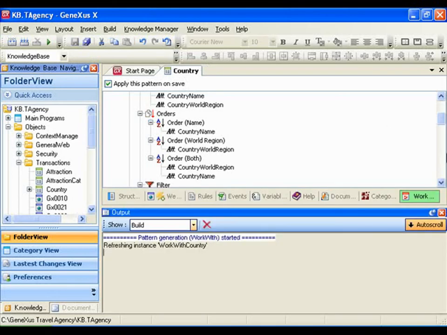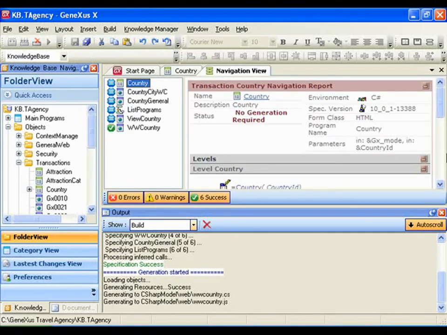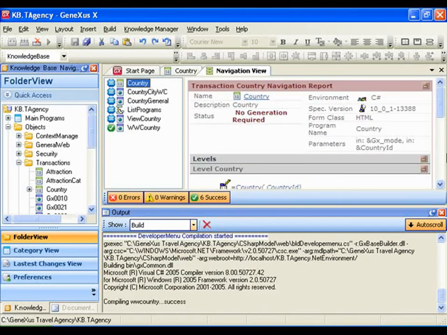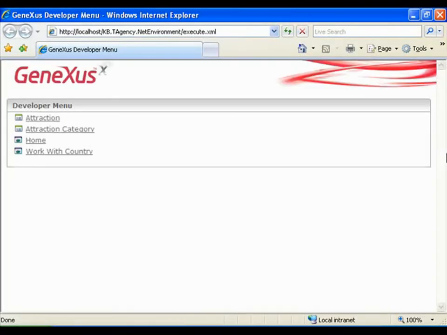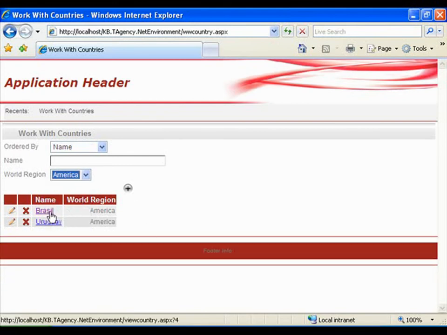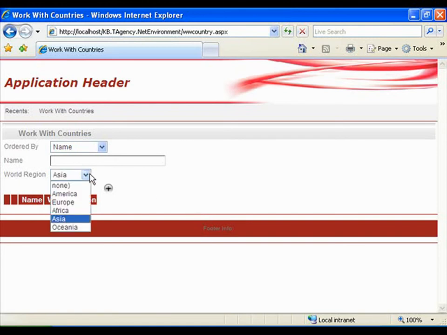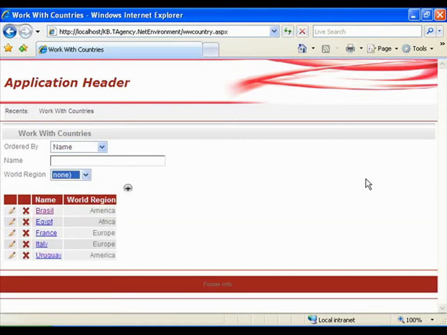And now we'll run it. So now we can see our new filters. If we select America, we can see our two countries ordered by name. If we select Europe, we can see the two European countries. So we know our filters are working. Let's return to our KB and take a look at a few modifications that the pattern made to our country transaction.